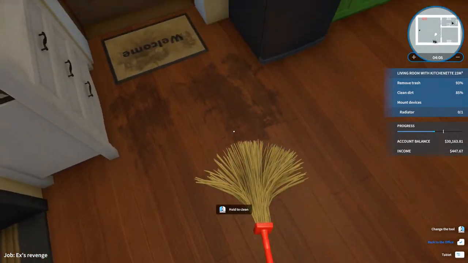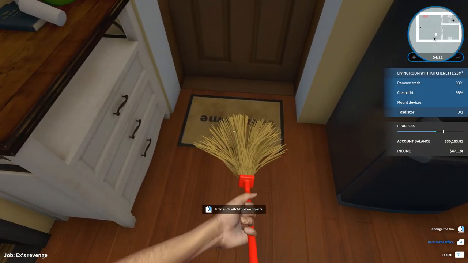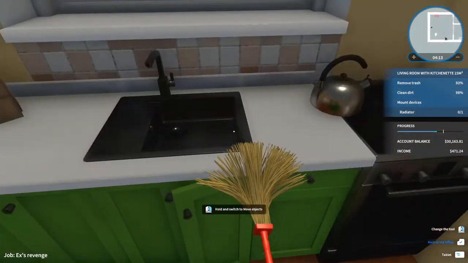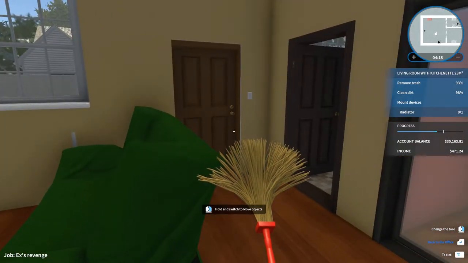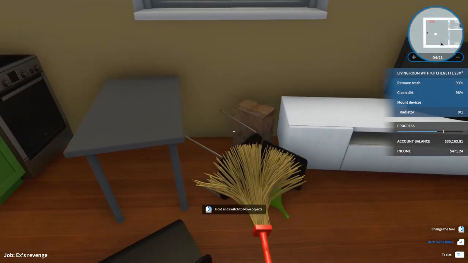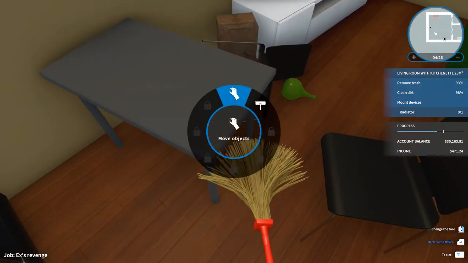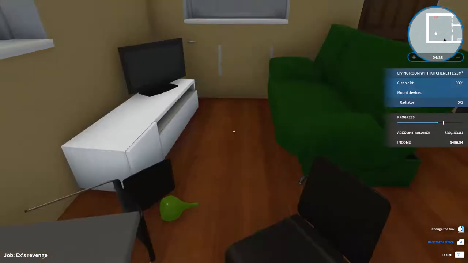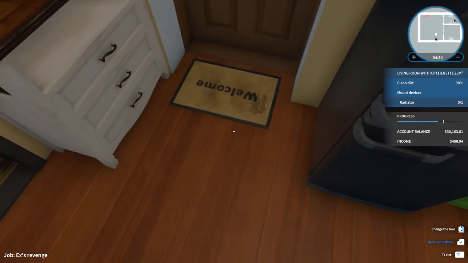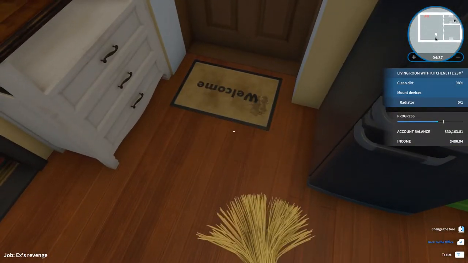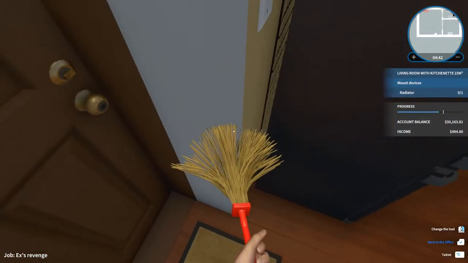I guess I have to do the missions room by room. So I have to clean and remove the trash and the dirt. Okay. Right, so I've removed all the trash. And I have to clean all the dirt. I guess it's this one. Is it? Yep.